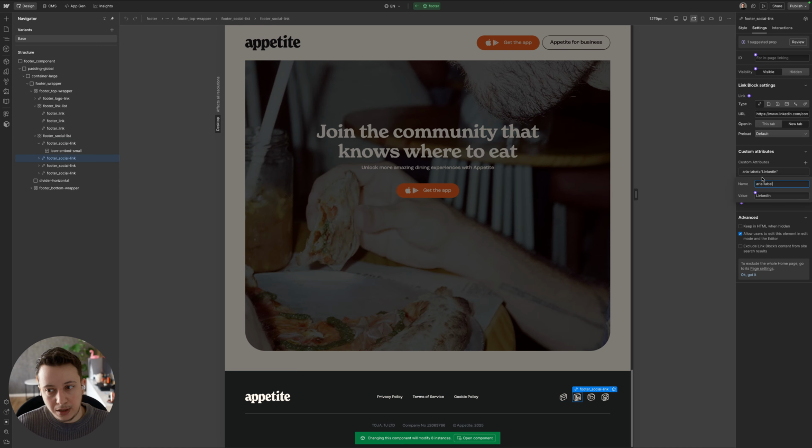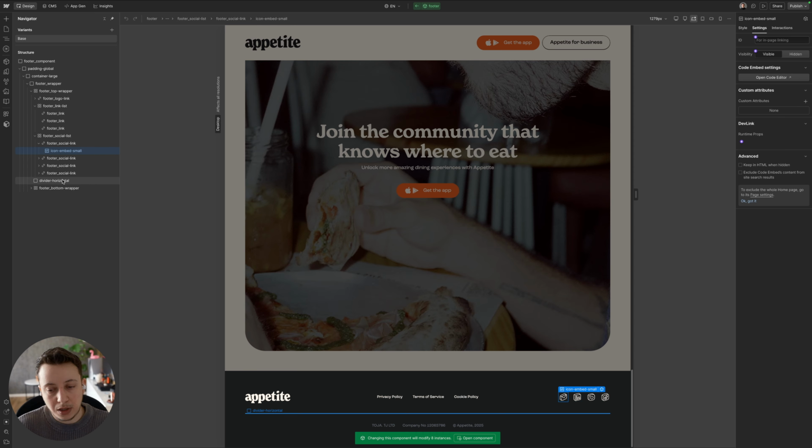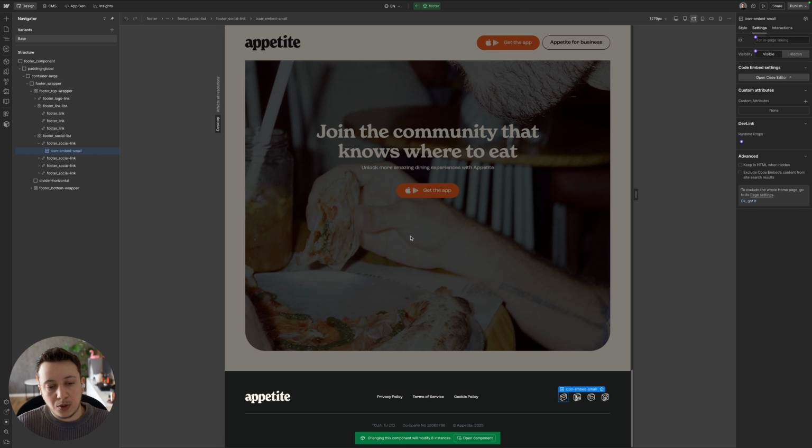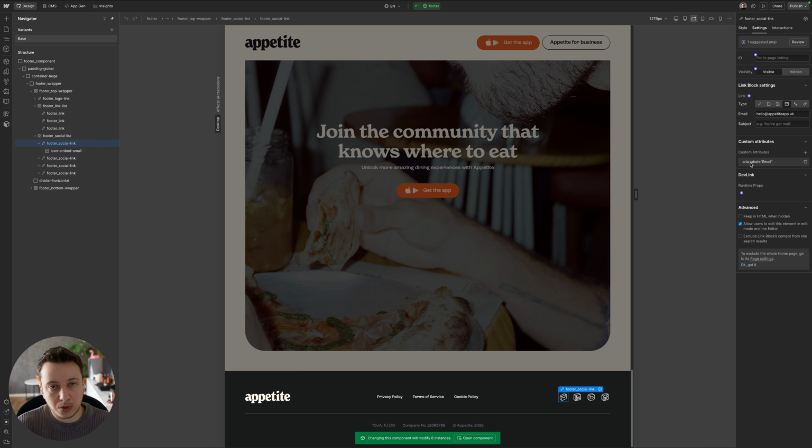For the LinkedIn, it's going to say area label LinkedIn, and if you add the icon as an image and not as an embed code like I have it here, you can set the alt text to LinkedIn or email and stuff like that, and it's going to read it like that. So you can do it that way as well. But with area labels, it can be a bit more simple, I feel.